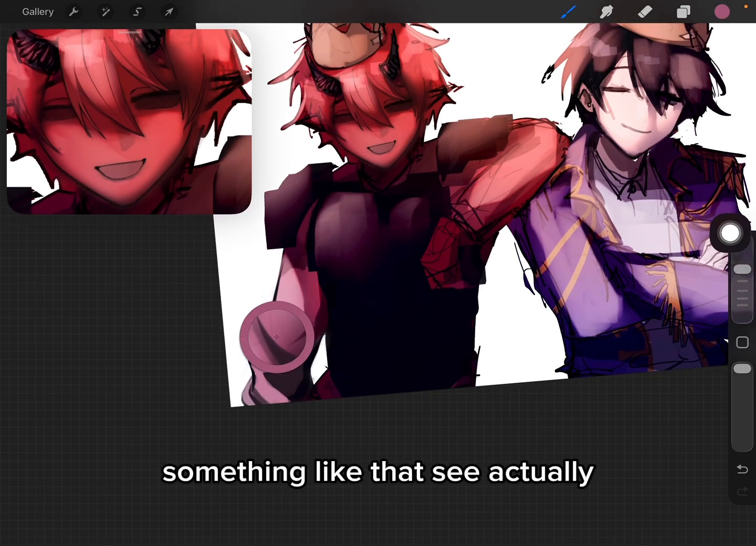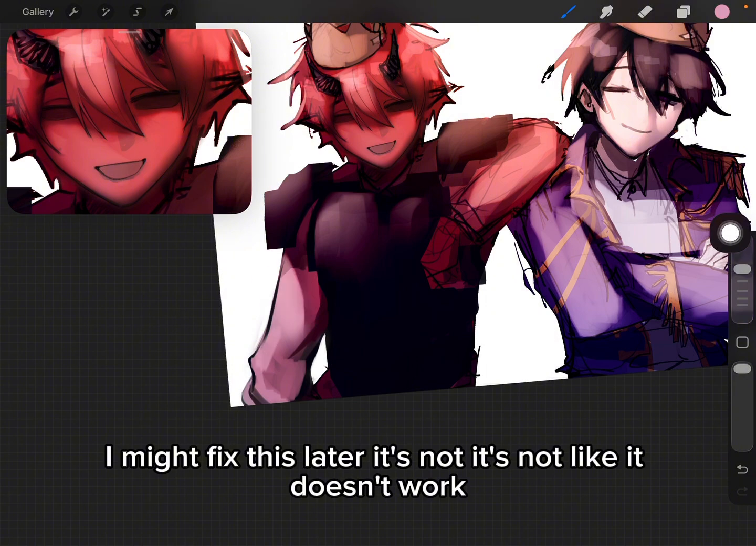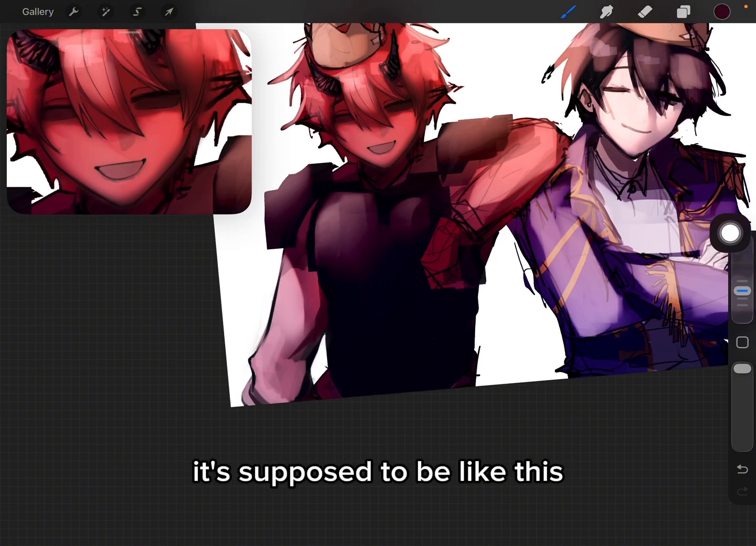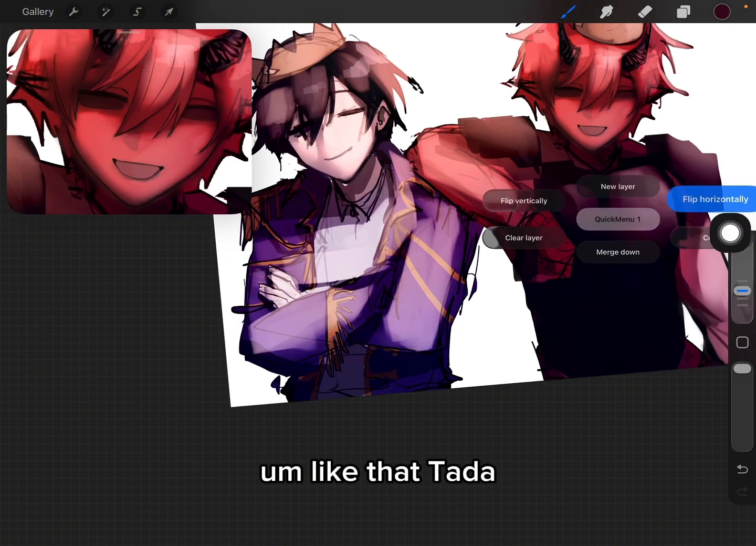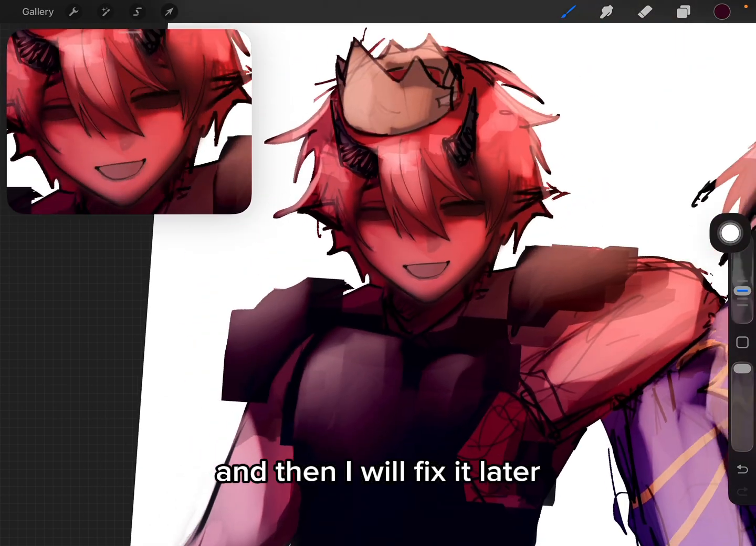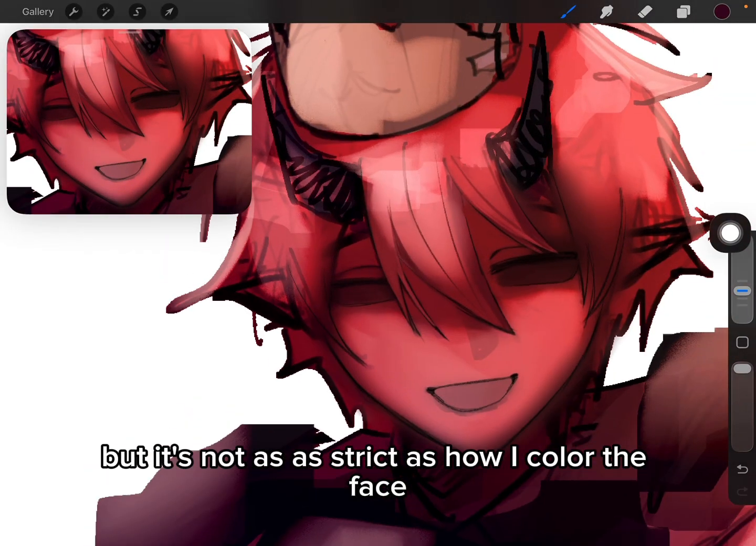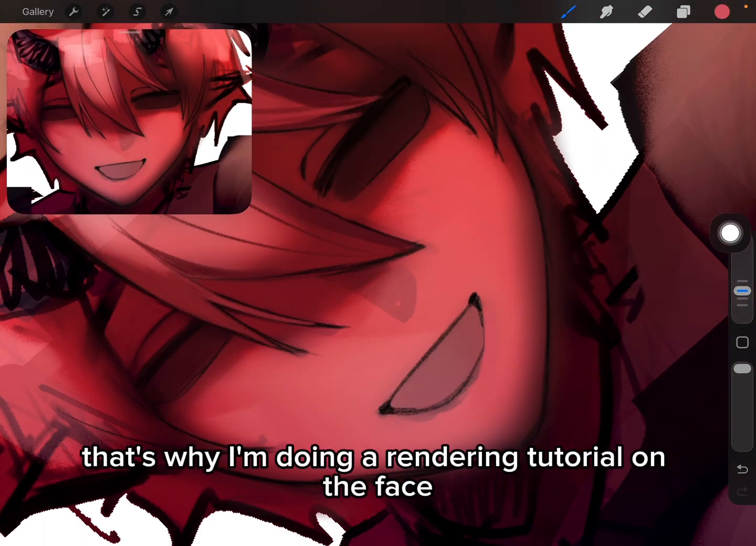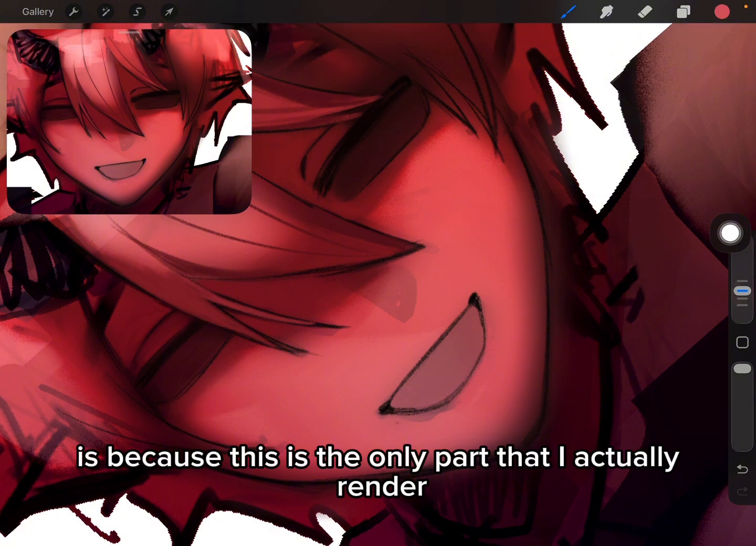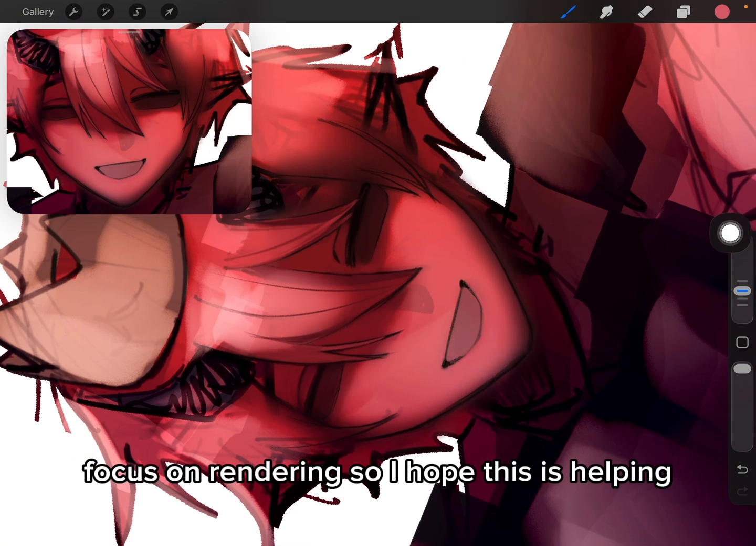Something like that. Actually, I might fix this later. The clothes don't work like that. It's supposed to be like this, like that. Ta-da! And then I will fix that later. But it's not as strict as how I color the face. That's why I'm doing a rendering tutorial on the faces, because this is the only part that I actually focus on rendering. So I hope this is helping.